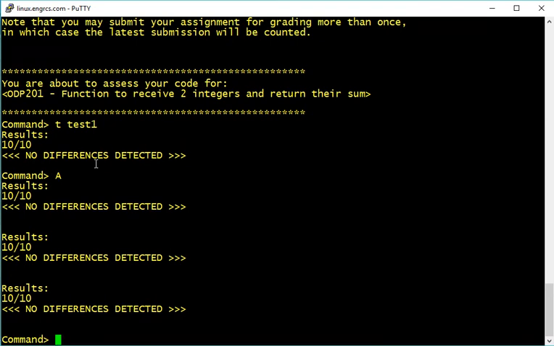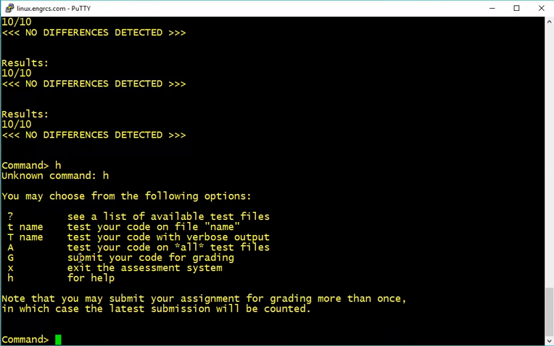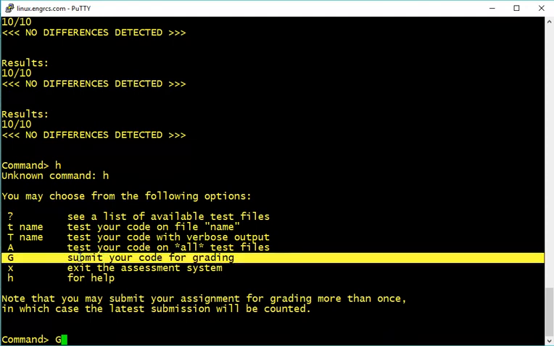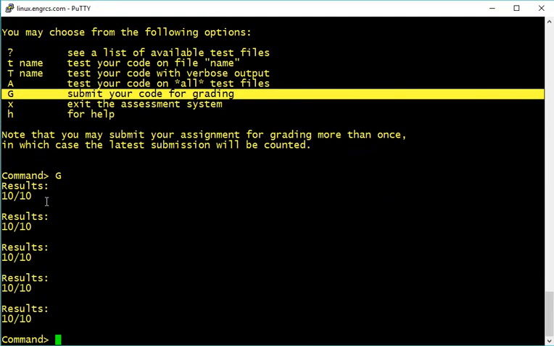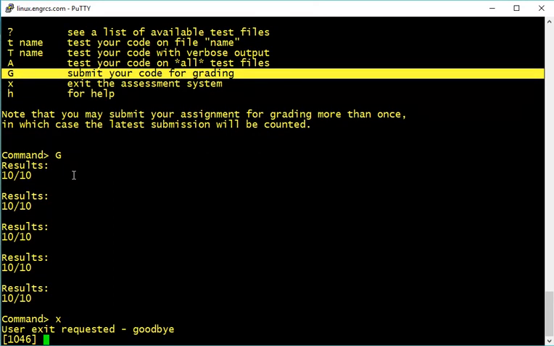Great. One more thing I have to do. I have not recorded my grades in the gradebook yet. You have to use the G command. G actually submits your code for grading. So say G, I get back 10 out of 10 on all 5 tests. I'm done. If you don't use the G command, your grade is not recorded in Canvas. You gotta say G. Okay, don't forget to do that. Once that's done, I can just say X, exit out, and I'm good to go.